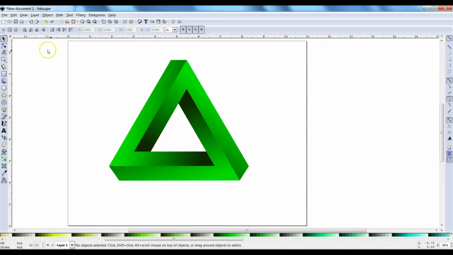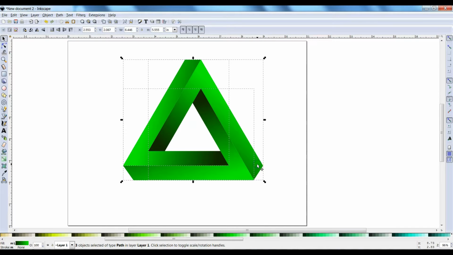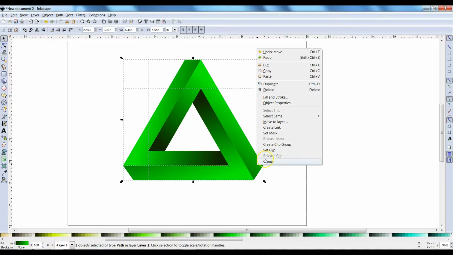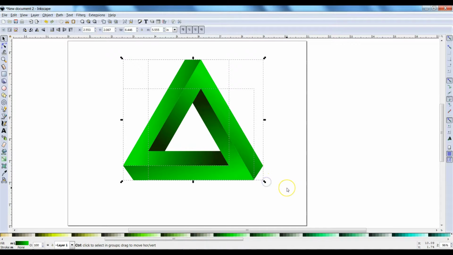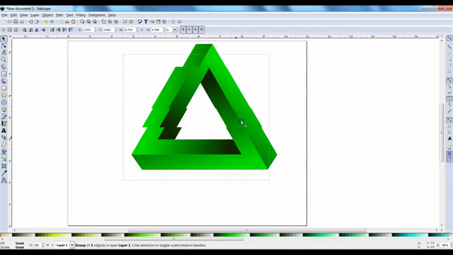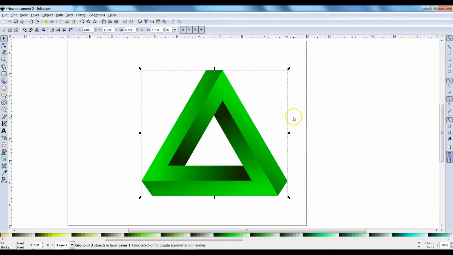I'm going to use the selector tool to select all three of these shapes. And then I'm going to right click and select group. Or I can press Control G on the keyboard to group that. And now I can resize it, move it at will.